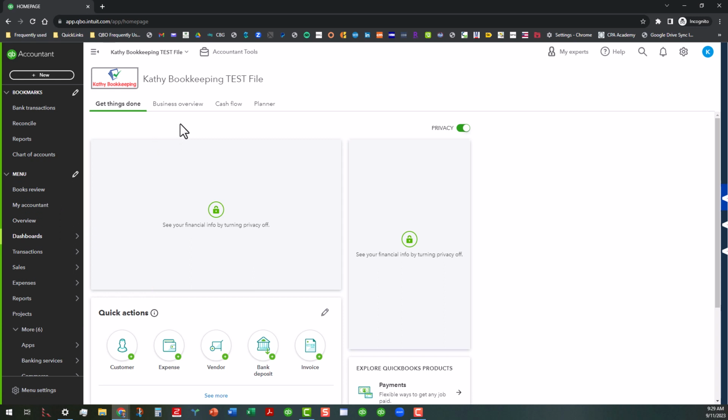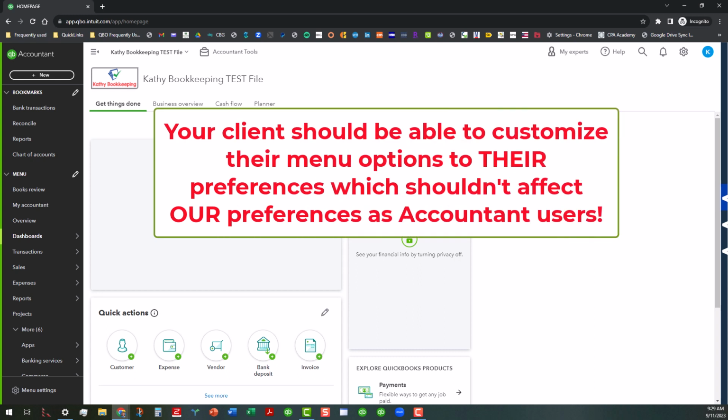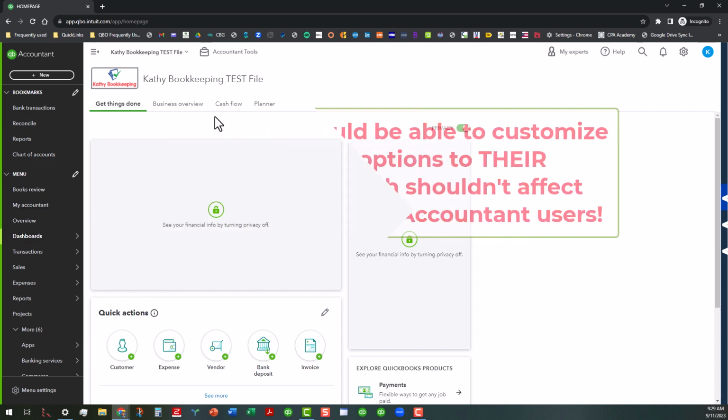Now, this does not override what your client will see. Your client, when they get access to their own file, can organize it to their benefit. But as far as you as the accountant user working in it on your end, this is tailored towards your use.